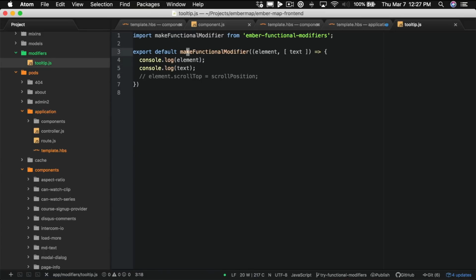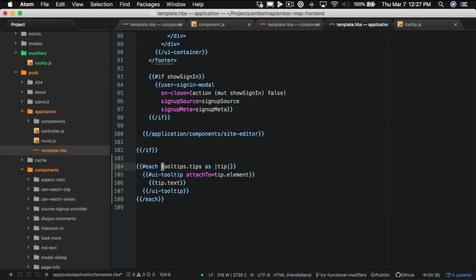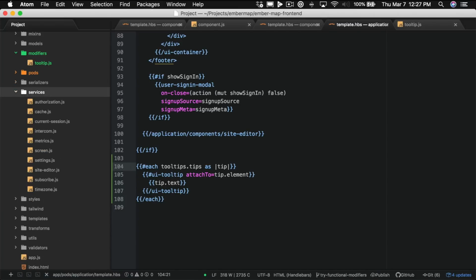And fortunately enough for us, that's exactly what we get with these modifiers, right? We have the element and the text. So all we need is really this global tooltip service we can use to communicate this information back up to the application template. So why don't we just do that? We'll come down to services. I'll create a tooltip service.